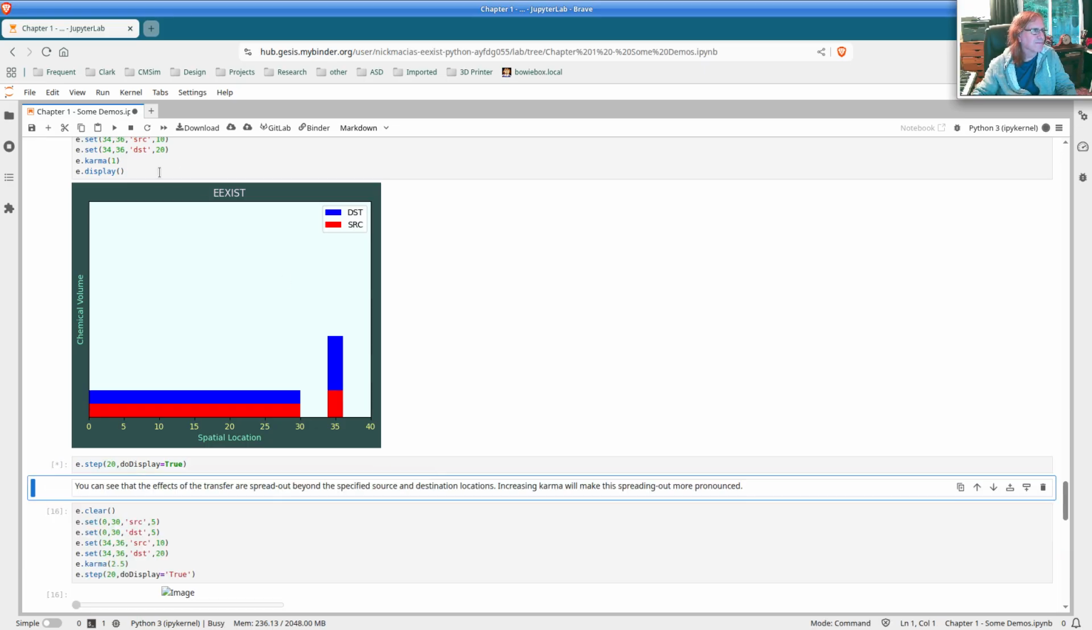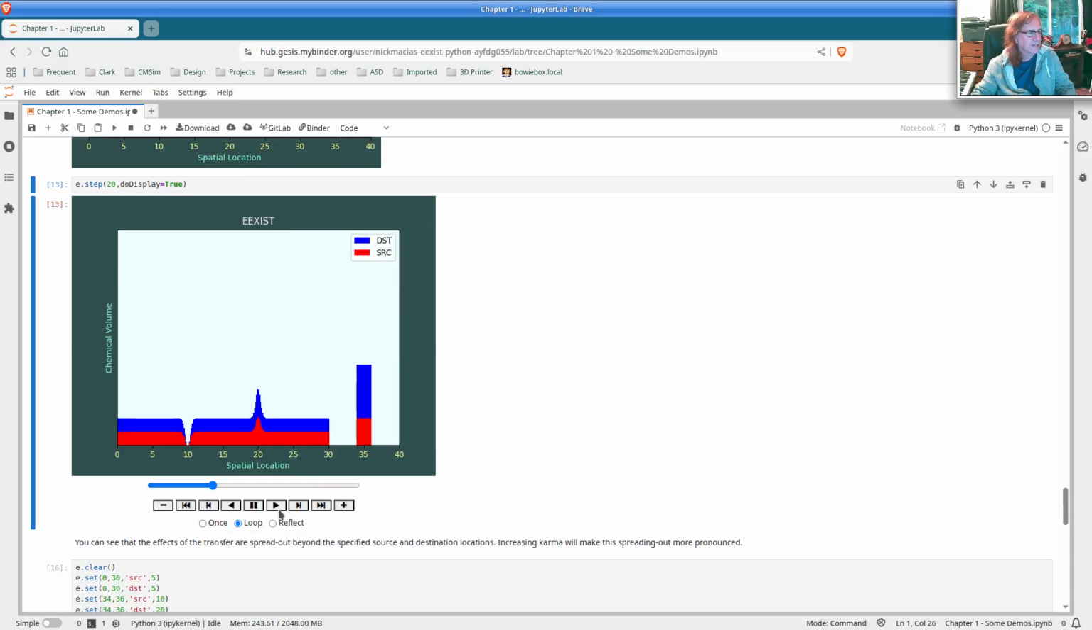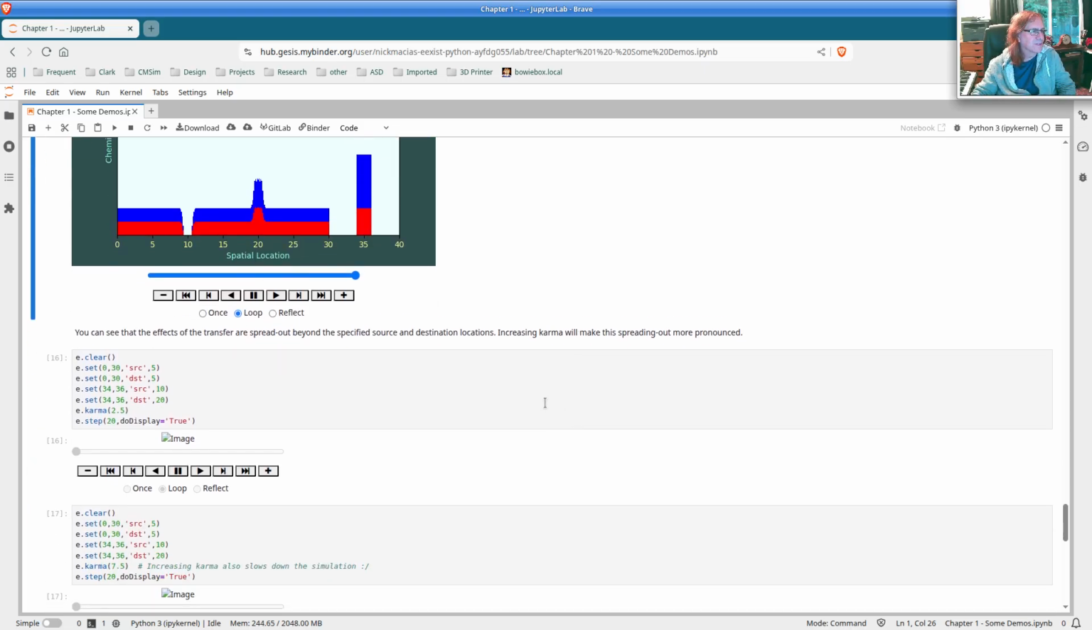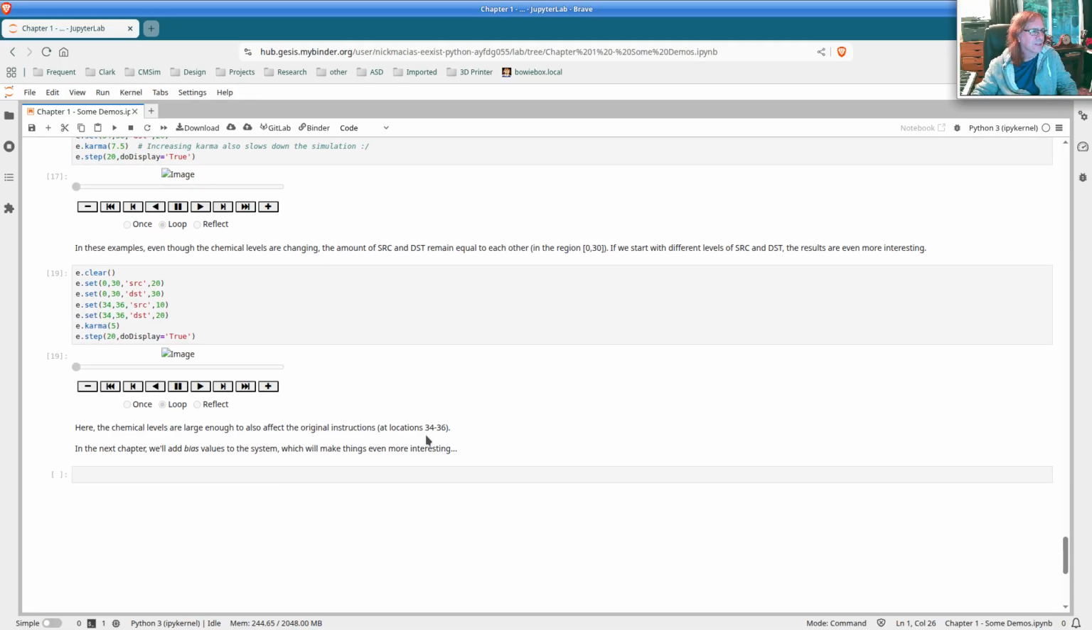And so if we run this cell, and we've set karma to be 1, instead of just transferring from 10 to 20, it will actually transfer chemicals from a region around 10 to a region around 20. And so we get a distributed effect. And the effect is most profound at the location where the cause was directing the effect, but there's also effects nearby. So that's the karma aspect of the system. And so we can play around with these in here, and you can run these simulations and look at the effect of different instructions.